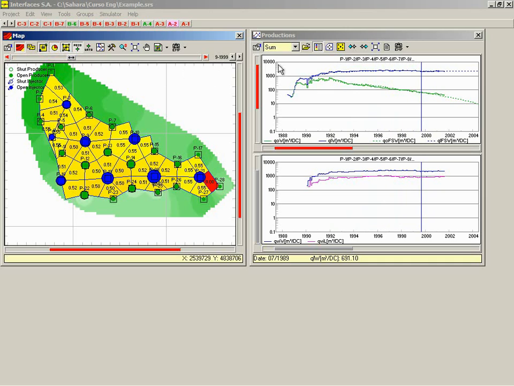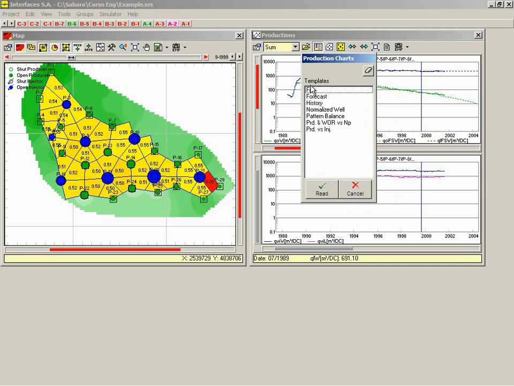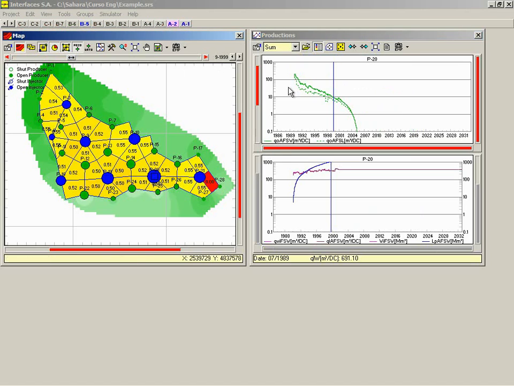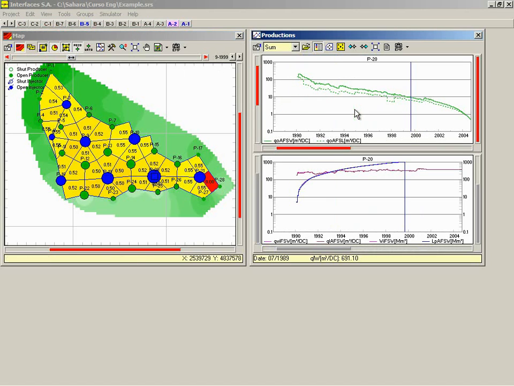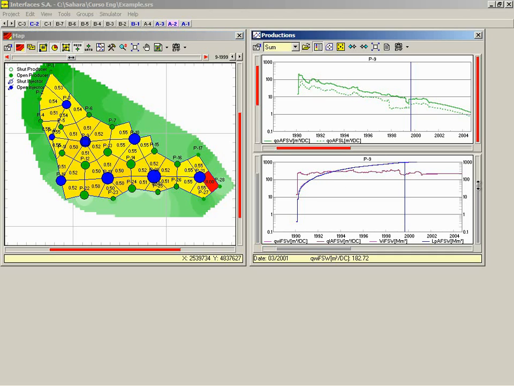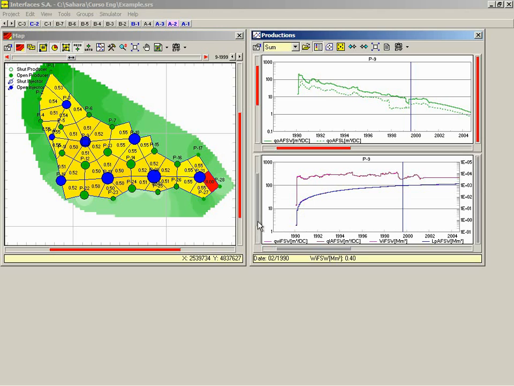Let's select a template to analyze the injection pattern balance of the injector wells in the production window. In the top chart, the user can see the oil production generated by each injector well. Solid lines represent the flow at well level, and dotted lines at layer level. Injection flow rates and associated fluid production are displayed in the bottom chart. Their corresponding cumulatives are displayed on the right axis.